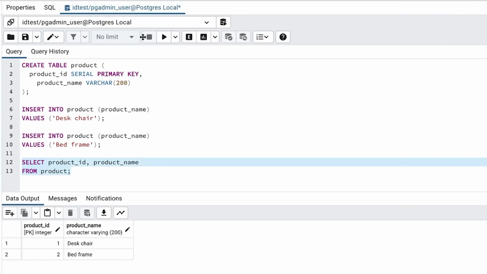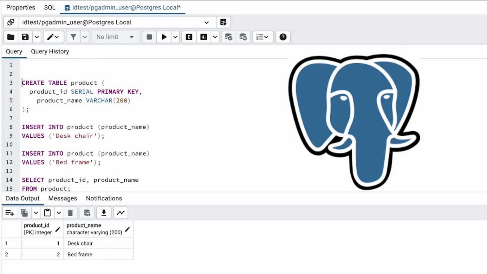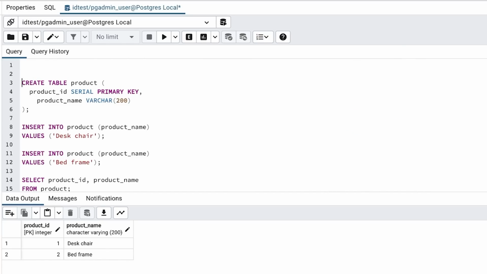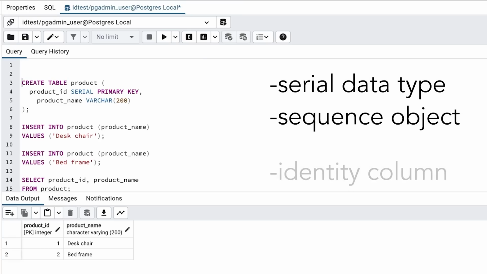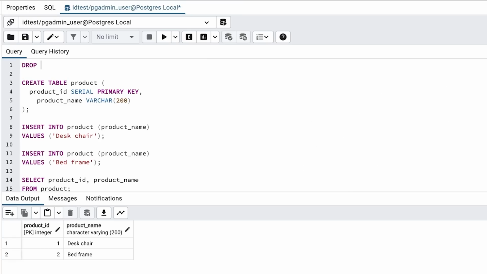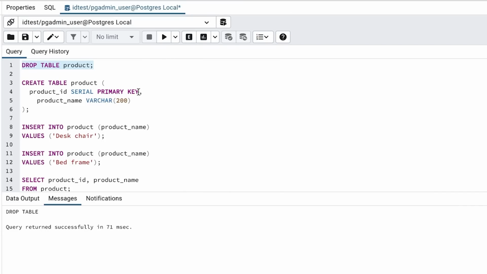This is all good to know, but how do we use them in our database tables? I'll show you this example for Postgres and then explain how they are different in other vendors. To use an auto-increment ID in Postgres, you can use either a serial data type, a sequence object, or an identity column. This first query shows how to use a serial data type for an ID column. We saw this earlier when we used the serial data type and then inserted these values.